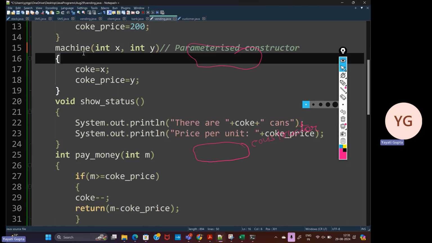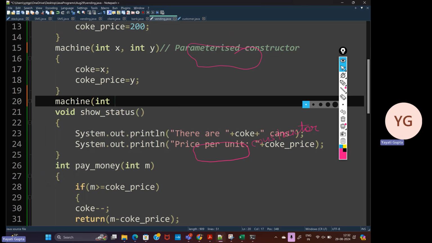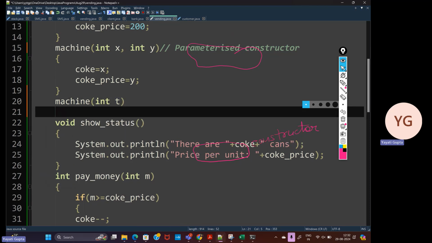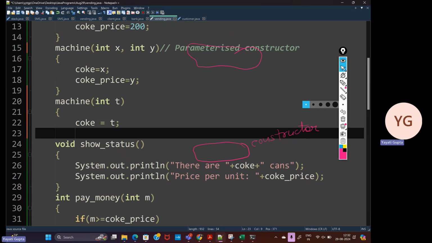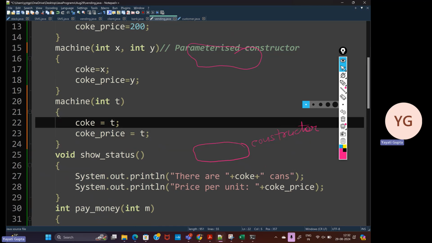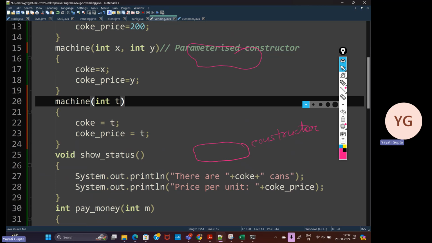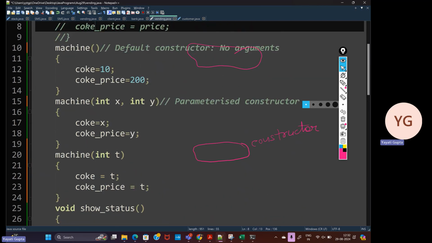You can actually write as many of these as you want. You can write one more where maybe you can take just one value. Let's say t. I'm just showing you an example. I don't know why you would want to do that. Let's say for a special case where the price is equal to the number of bottles. So you can set it like this. So you can write these constructors with varying number of arguments. You can have 1, 2, 3 if you want. And you can write as many of these as you want.